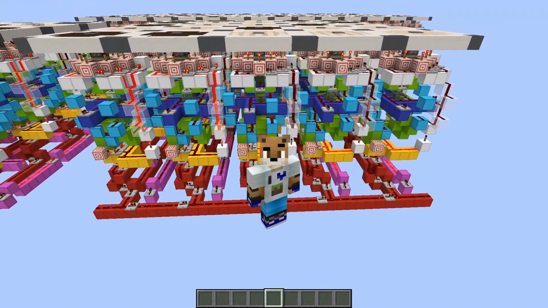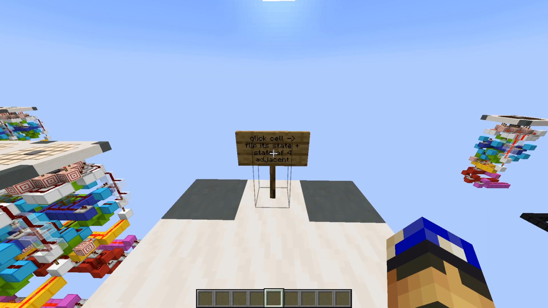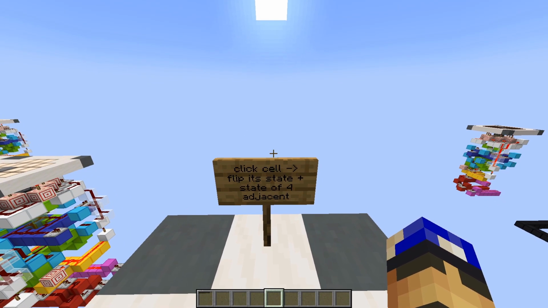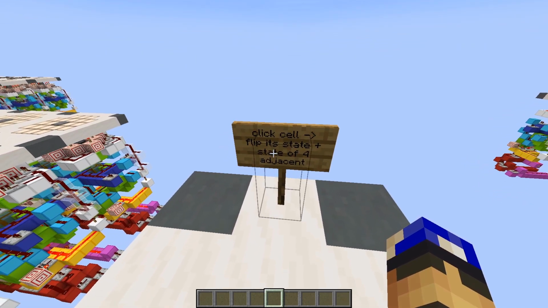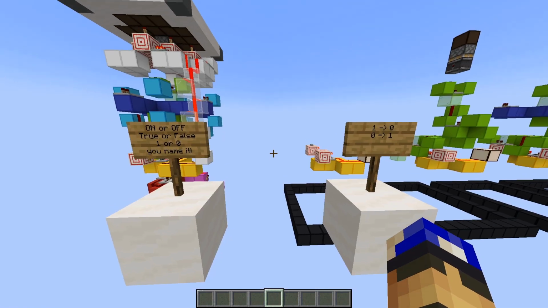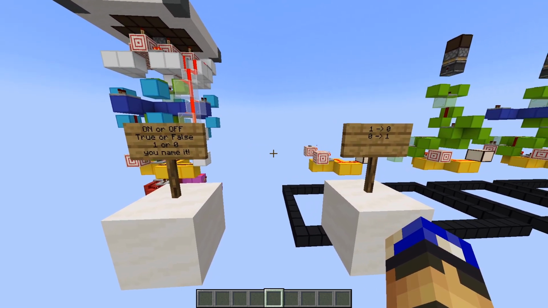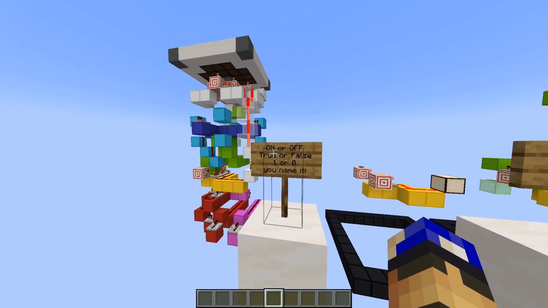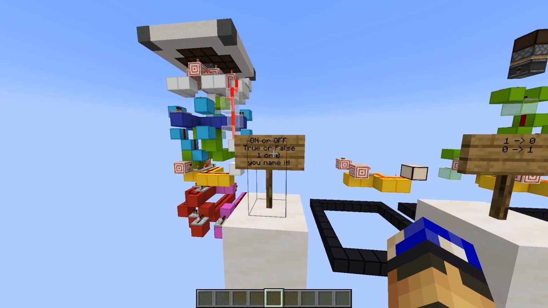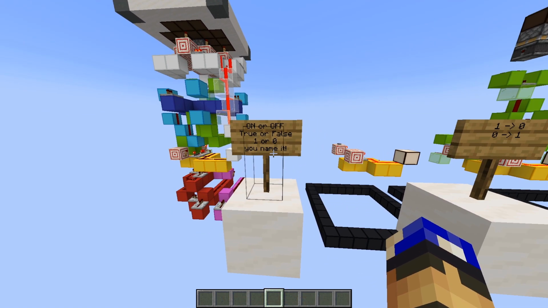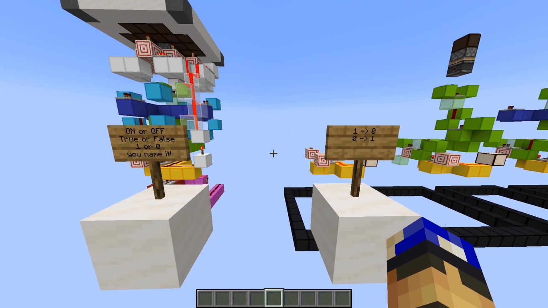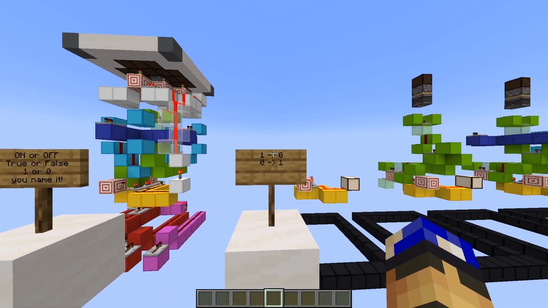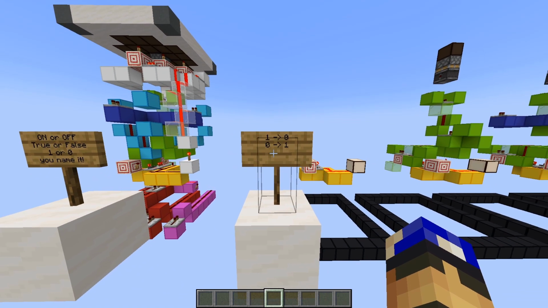But how does it work? First, we need to remember the rules, or the rule in this case, which is that when we click a cell, we need to invert its state and the state of the 4 directly adjacent cells around it. So to begin with, we need a way to store a cell state. Our cell can be either on or off, true or false, 1 or 0, you name it. And the only thing that we need to be able to do on this state is inverting it, meaning if it's 1, it goes to 0, and if it's 0, it goes back to 1.